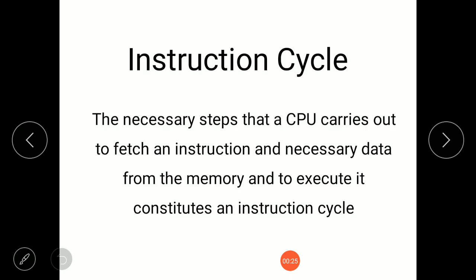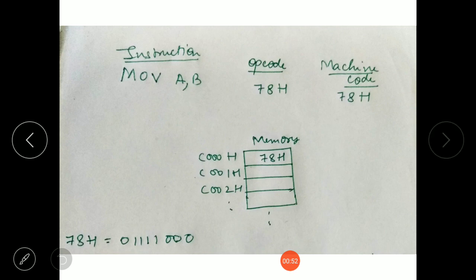The necessary steps that a CPU carries out to fetch an instruction and necessary data from the memory and to execute it constitutes an instruction cycle. That is, the time taken to execute one instruction is the instruction cycle. So let's take an example.